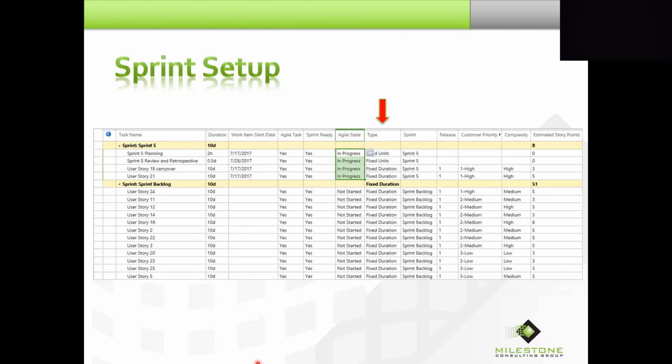I leave the task type for my brand new tasks to fixed units. And there is a reason for it. It comes in when we do tracking. And we'll talk about the fixed duration tasks for those user stories as we see what the whole cycle is. We changed the Agile state, another custom field, to in progress. And we're ready to staff the tasks, identify who's going to work on them.